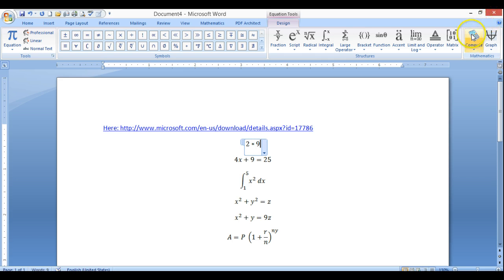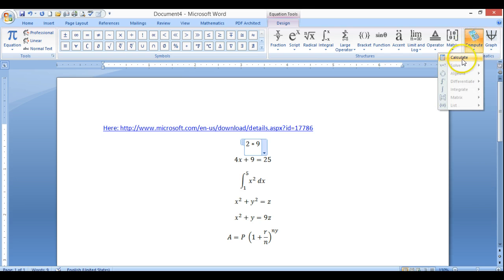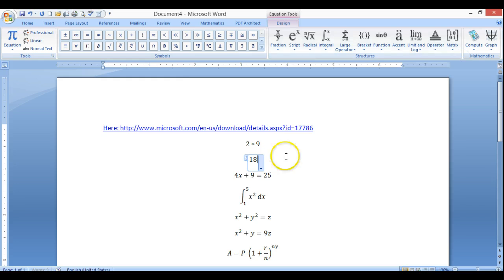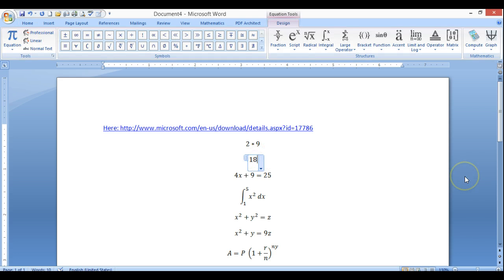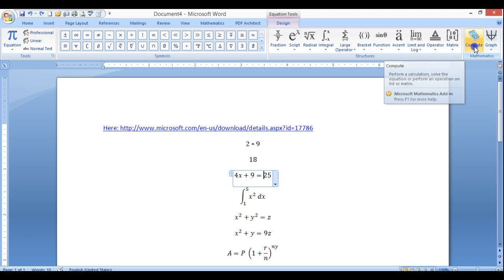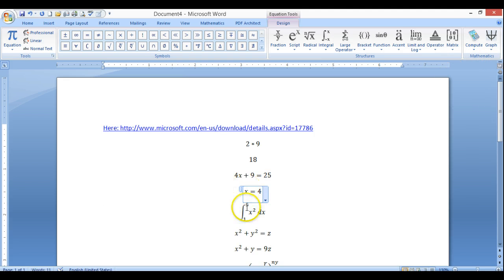Previously, all you could do is just write 2 times 9. But if you do the compute button and go to calculate, it'll actually calculate the answer for you. The next thing we can do is on this one, I just threw in a quick equation. We can go to compute and actually solve for a variable, and it'll compute that way.